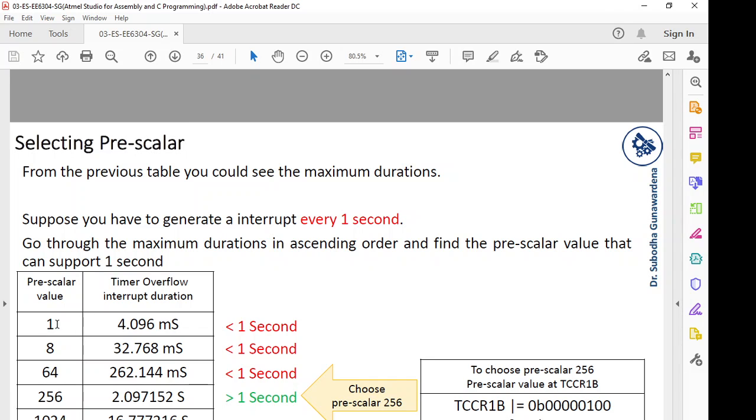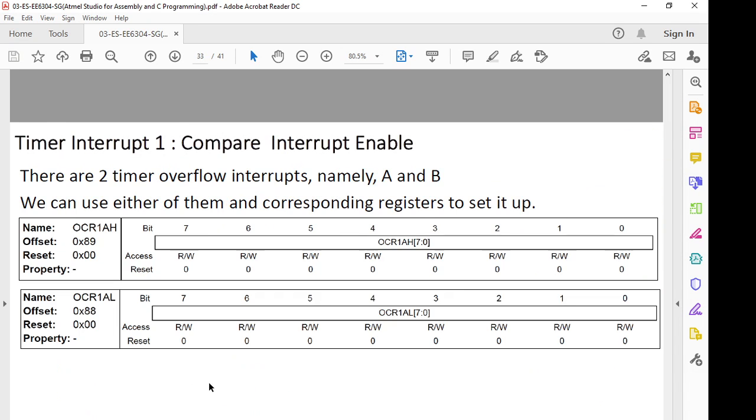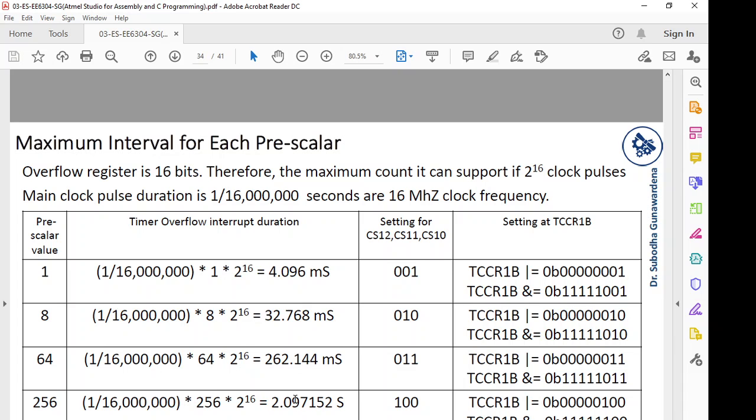If I choose prescaler value 1, the maximum duration that I can have is 4.096 milliseconds. If I choose prescaler value 8, I can have a maximum of 32.768 milliseconds. This we have calculated before. If I choose prescaler 64, I can have 262.144 milliseconds. If I choose prescaler value 256, I can have a maximum duration of 2.097152 seconds. Right? Those are calculated in here.